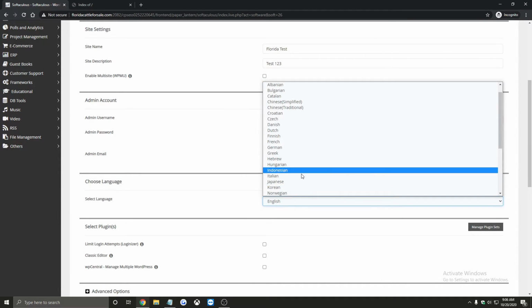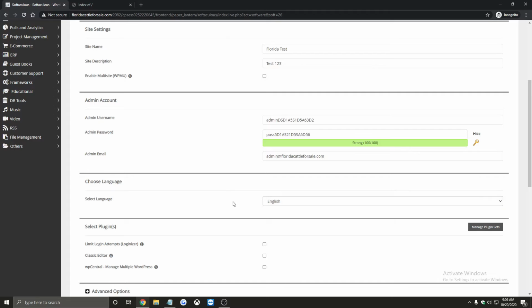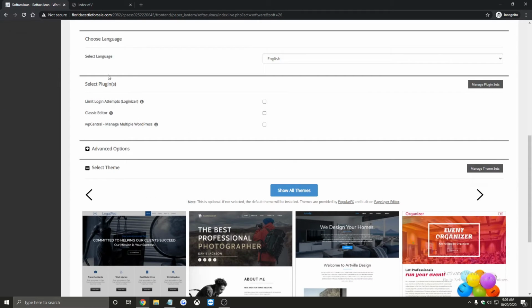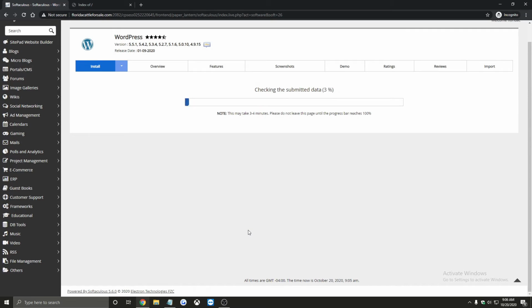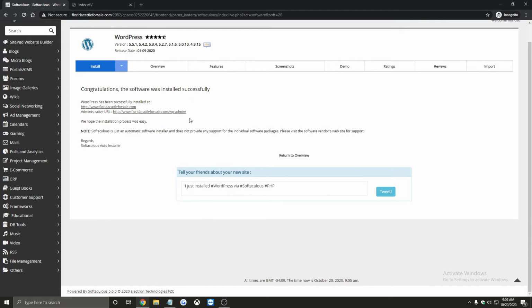We can choose all of these languages for our website. We're just going to leave it in English. We can add any of these plugins, but it's best just to pretty much download WordPress and then install plugins on your own. And then we do the same process with themes. We just click install. We're going to give it a couple of seconds. And WordPress should be installed.